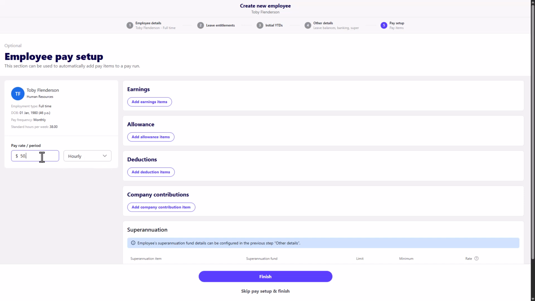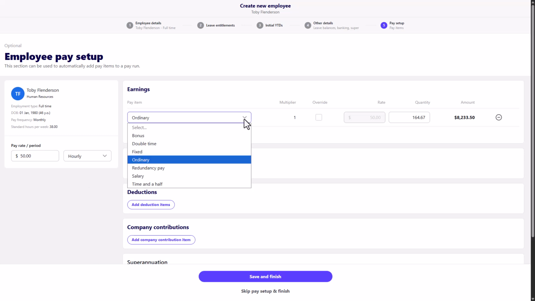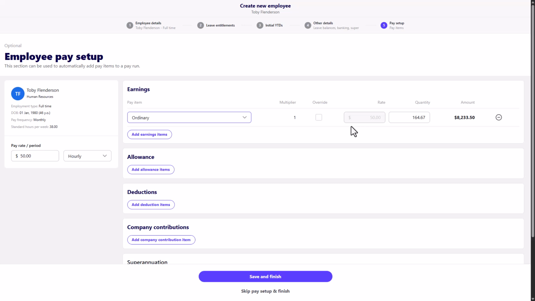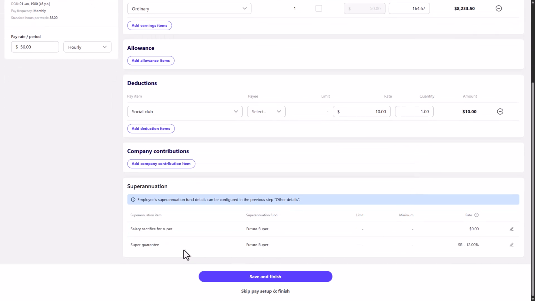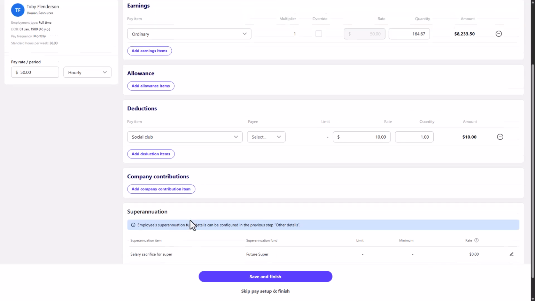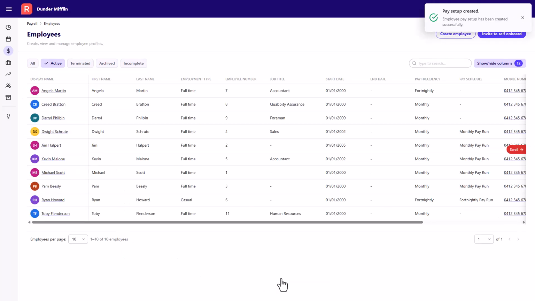Reckon One will automatically calculate the employee's earnings amounts per pay based on the pay period and pay frequency you have previously entered in their profile. Next, add any other pay items and their relevant details in the pay setup. In this example, I've added the employee's earnings item, a deduction item, and their super, which will now be pre-filled in pay runs. When you're ready, click on Save and Finish, and your employee will be created. Your new employee will now appear in the employee list and be ready to use in a pay run.